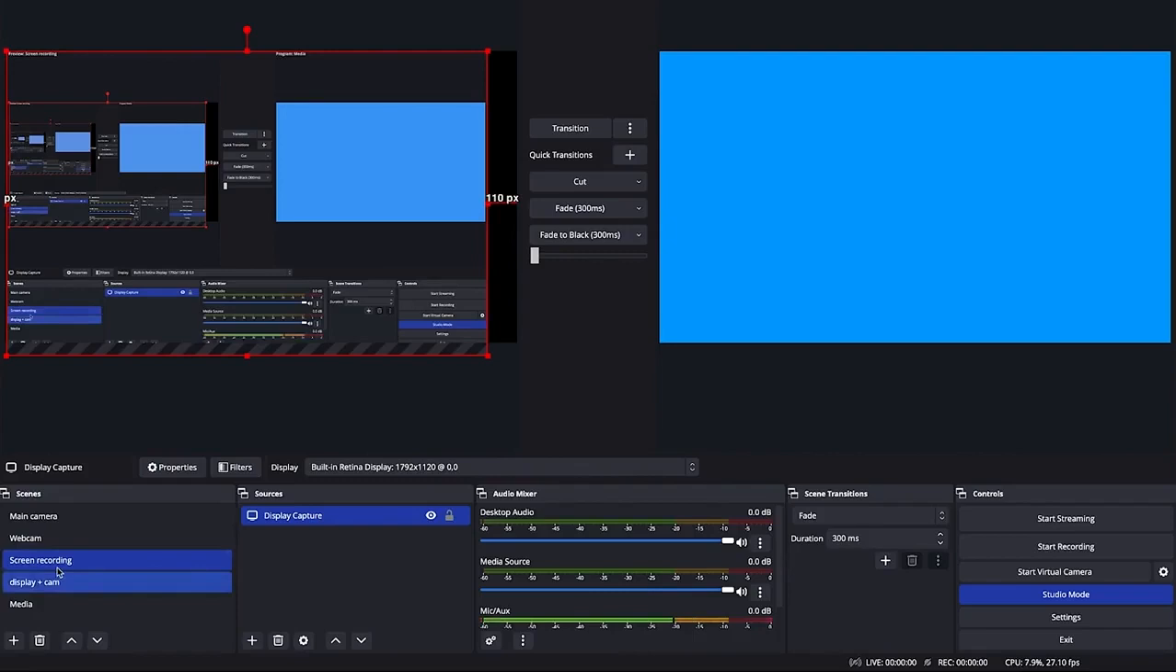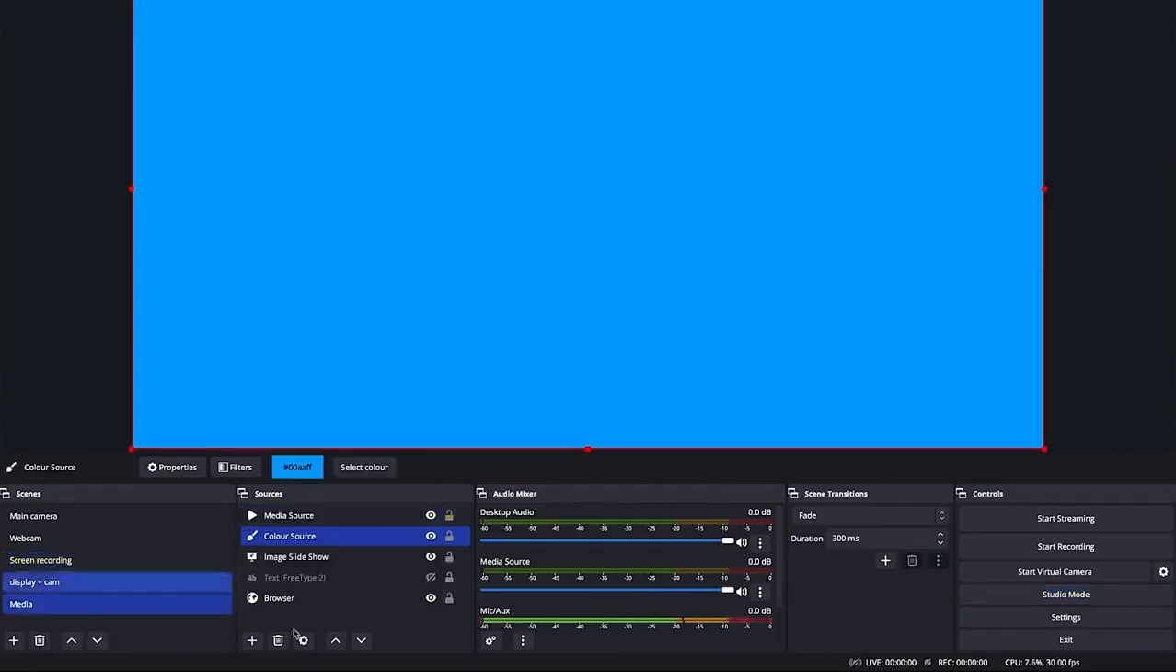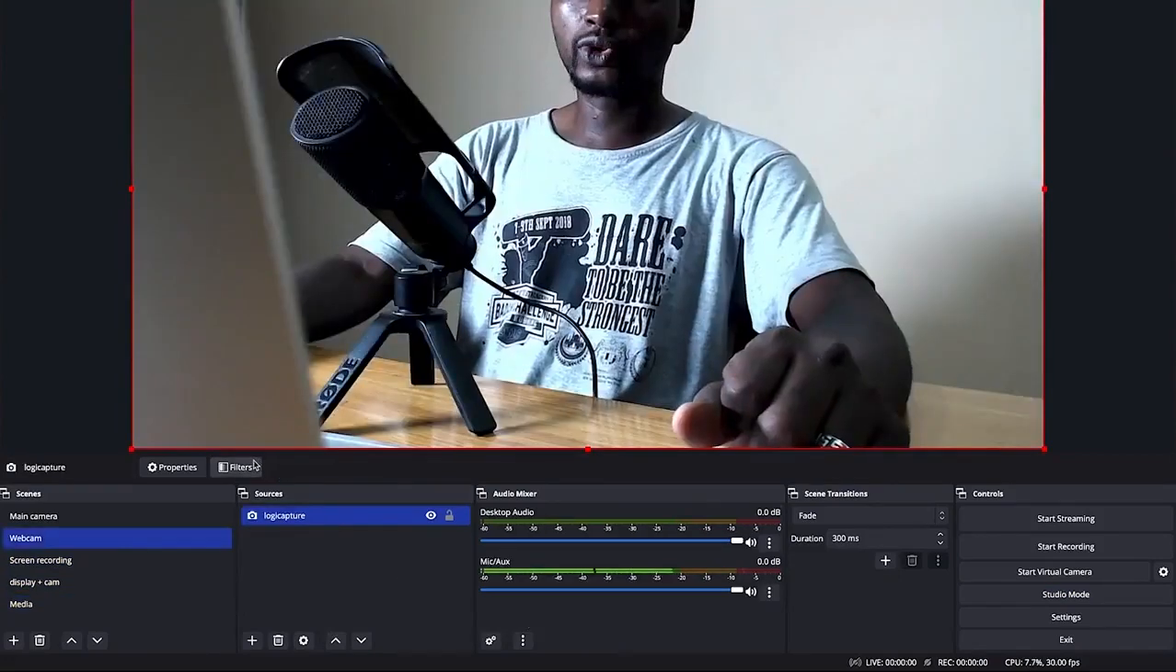Another thing I would like to show us is how to add filters. Okay, add different filters to our display. So for example, I can stop the studio mode, and I will try to show you how to add filters. So to add filters, we can just come all the way over here. Assuming we want to add filters to our webcam, you can see me right now. So I want to add filters to this. I can just come to the filters over here and click on filters.